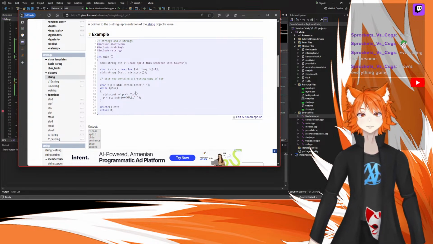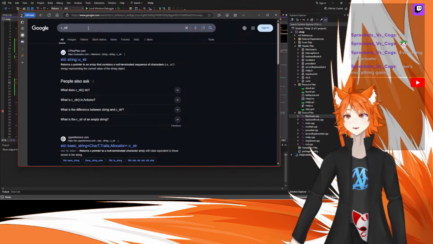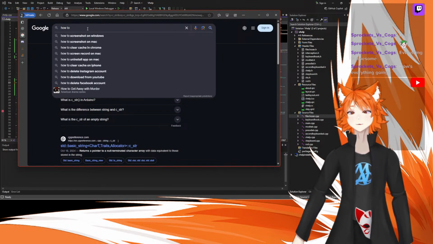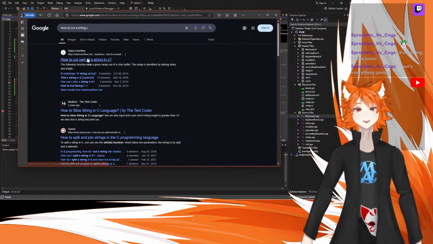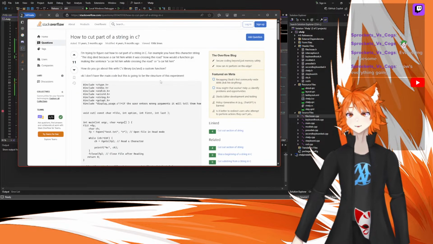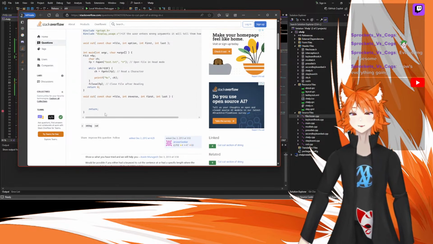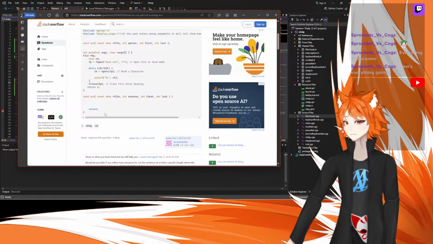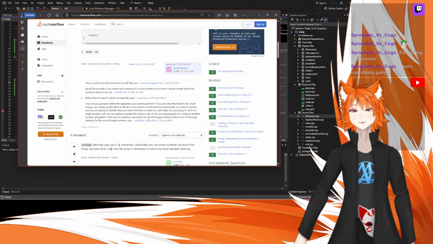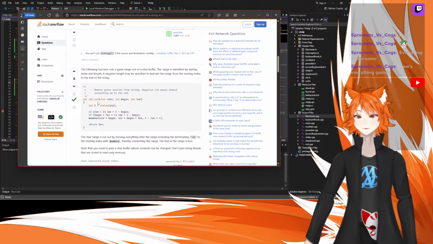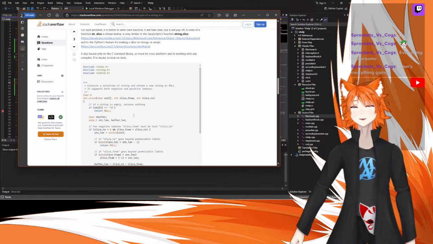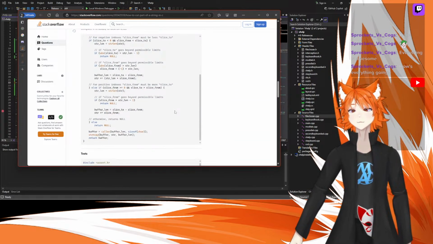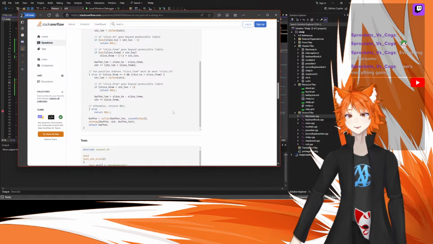So how to cut a string? See, I've done that one time in C. So let's see. str cut, mem move. I remember there was a standard function for that as well, that you could just cut.